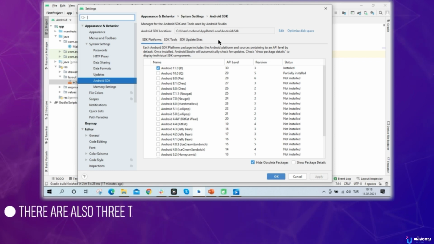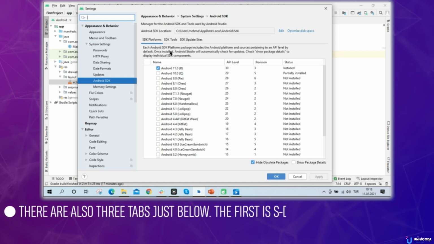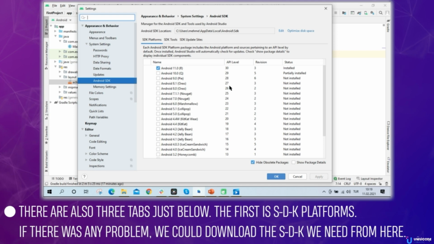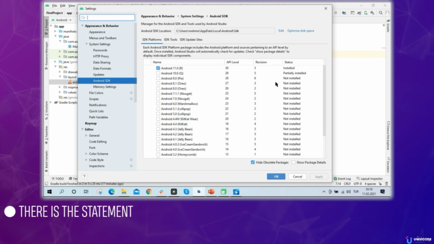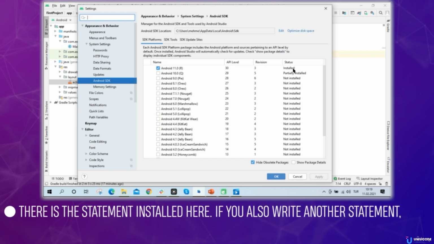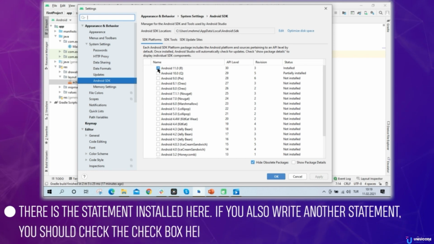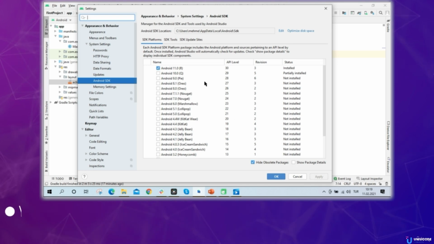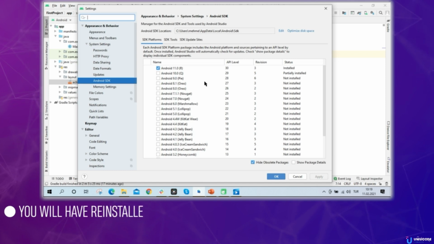There are also 3 tabs just below. The first is SDK platforms. Now, if there was any sort of a problem during your installation, we could always download the SDK that we need from here. As you can see, here's a statement that it is indeed installed. Now, if you see another statement, you should check the checkbox here and press the Apply button here. And that way you will reinstall the SDK.